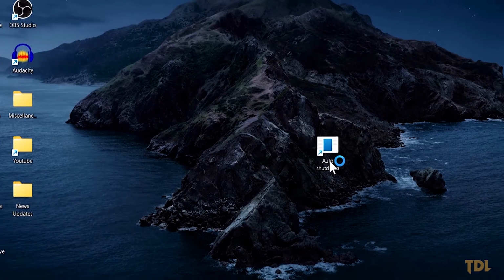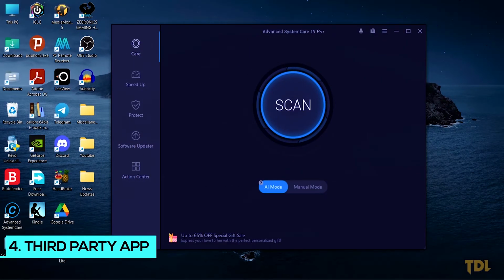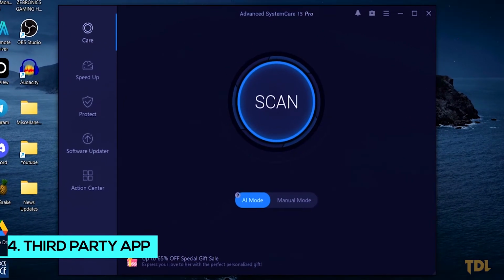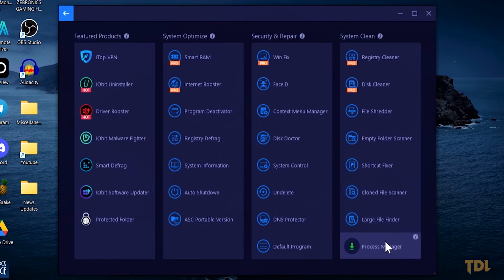Now, whenever you want to use the automatic shutdown feature, like any other program, you only have to double click on this shortcut. If you don't like the methods that I showed you earlier, then you can always use a third-party software. This is an optional method and you may give it a try.